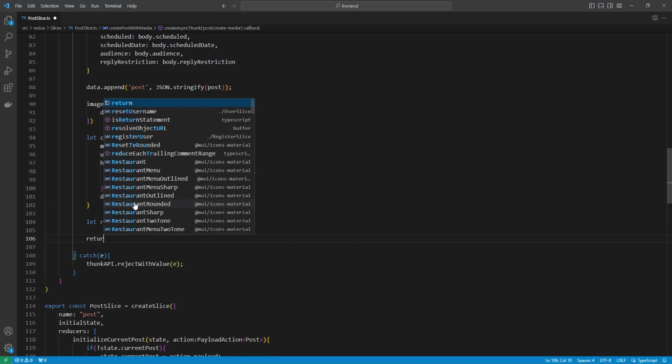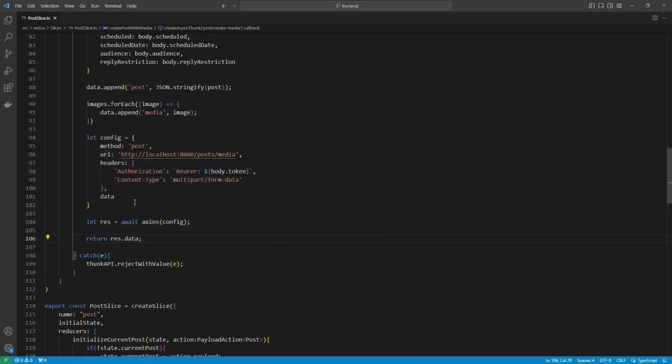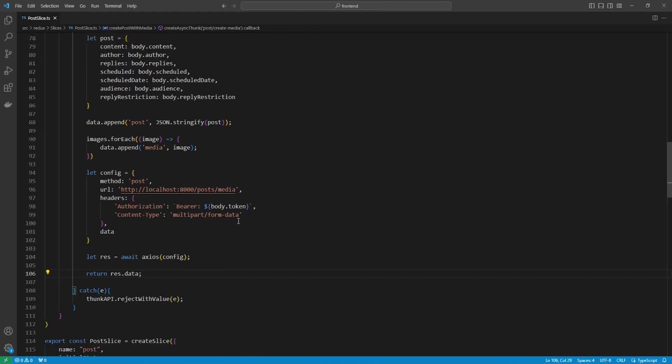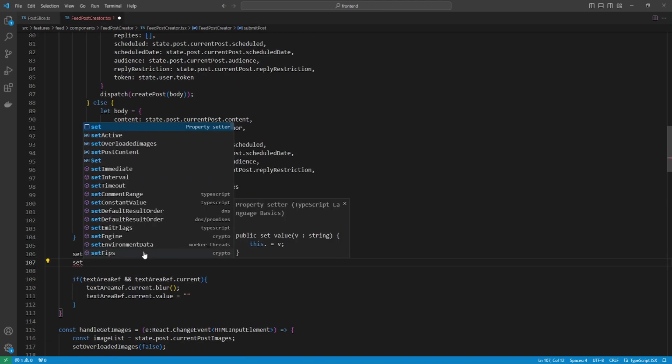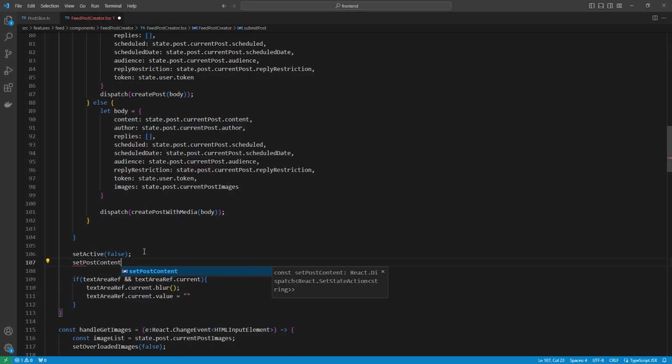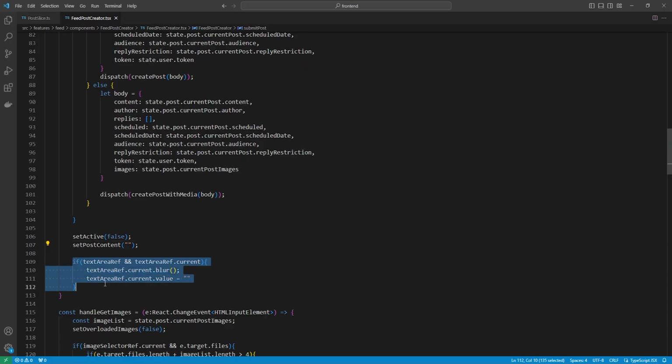In this episode, we add a new async thunk to our PostSlice to allow ourselves to send the post request to upload a new post with media, then modify the FeedPostCreator component to be able to tell the difference between a post with media and one without to successfully send the post with media to the backend. As always, I'm Ethan Encoder, and let's hop straight to development.